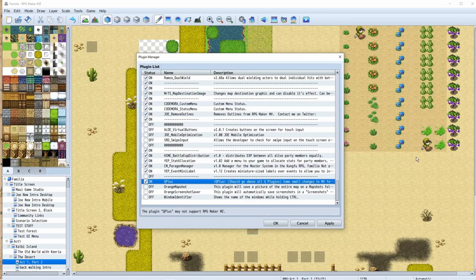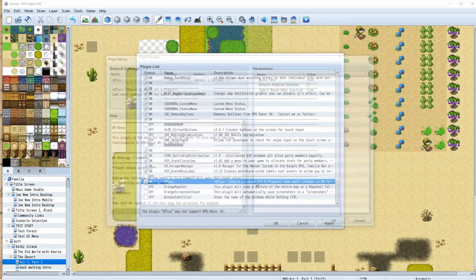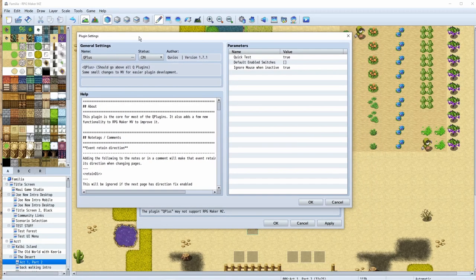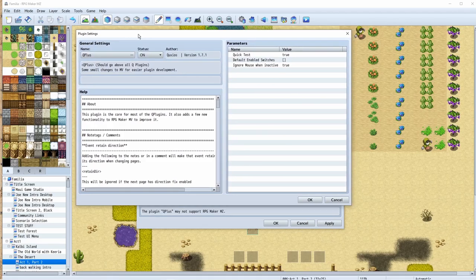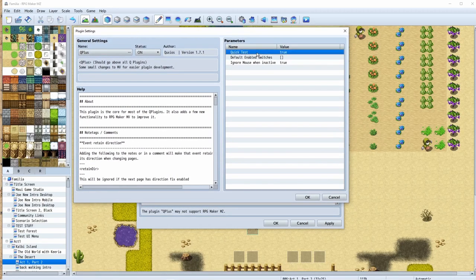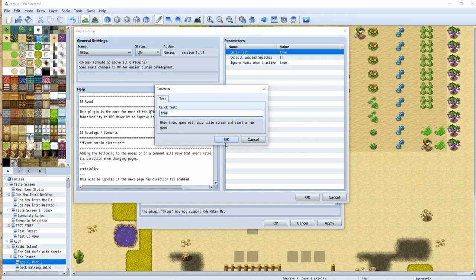This is a specific plugin I use. Qplugin is like a plugin suite. It's kind of like Yanfly. There's just less of them. But I just use the base plugin here, which is Qplus. I'll leave a link to this in the description of this video. Another plugin that you can do this with is SRD's debugger plugin. I prefer Qplus just because it's a little bit more simple and it doesn't do a lot of things that I don't want it to do. If you get this plugin, you can just turn on and off your quick test.